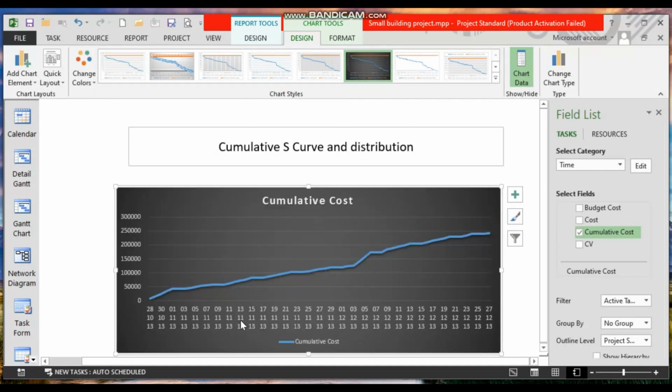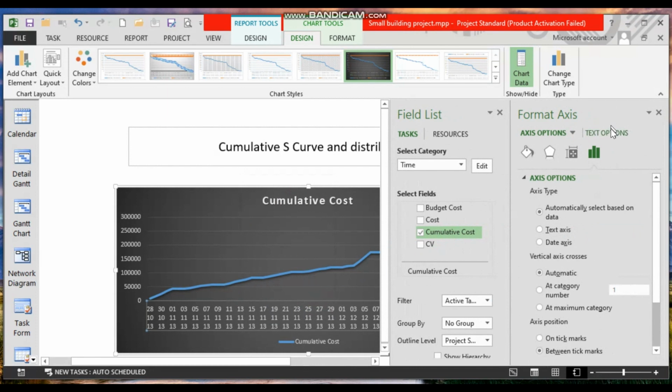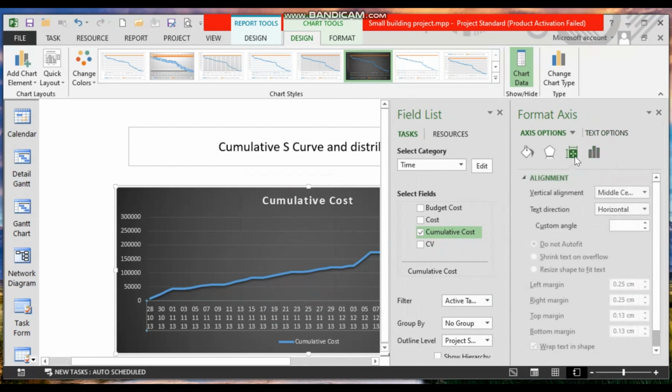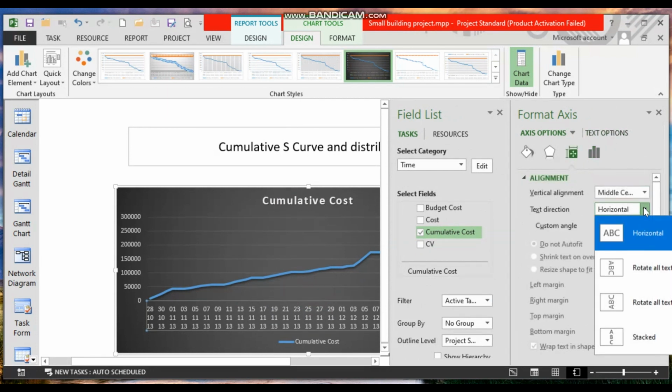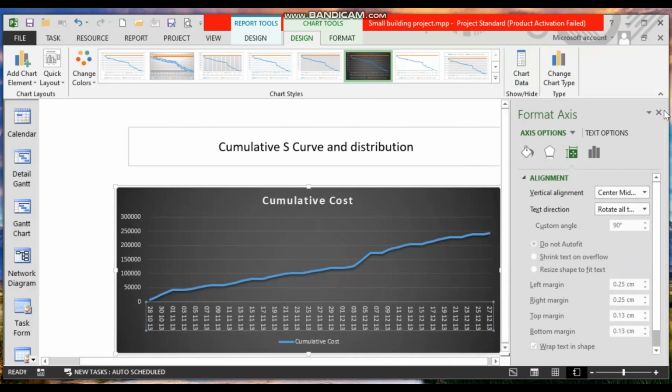If you want to change the orientation of the dates, you would right click and go to format axis. You get another panel here. We go over here and we would say horizontal versus vertical. So let's rotate the text. There's the text that's been rotated over there. So let's add another graph.